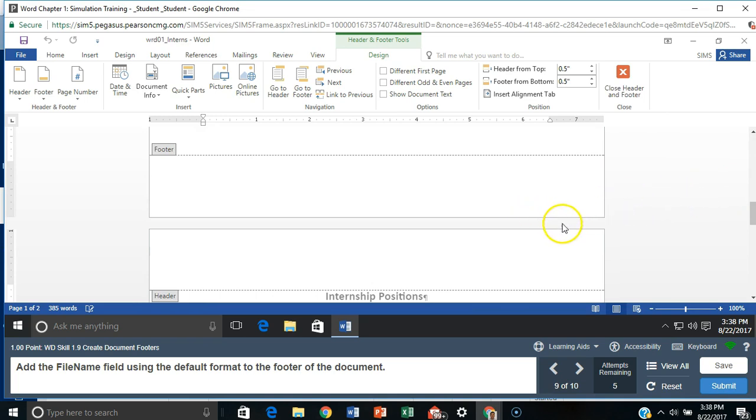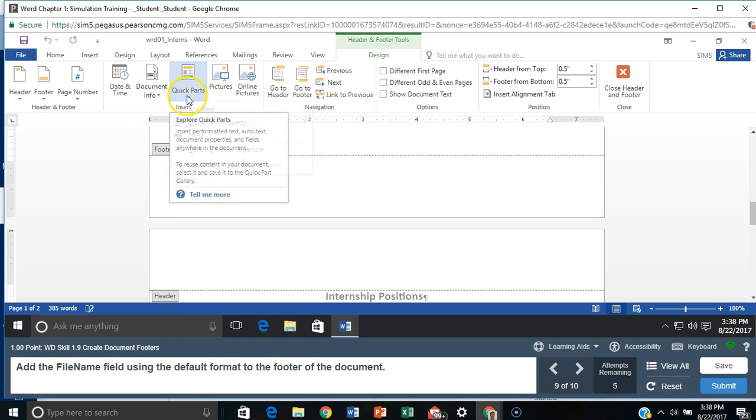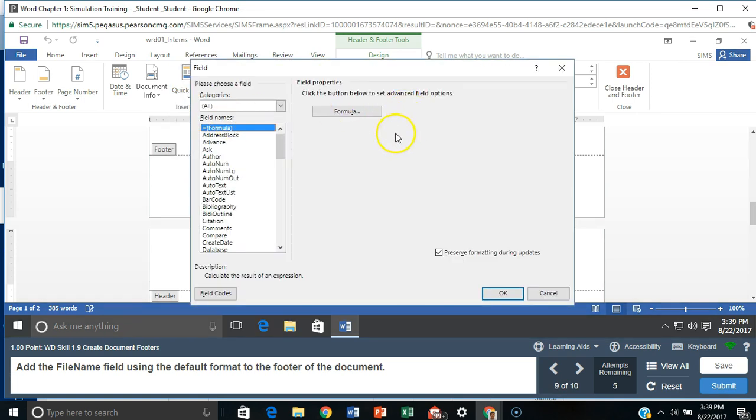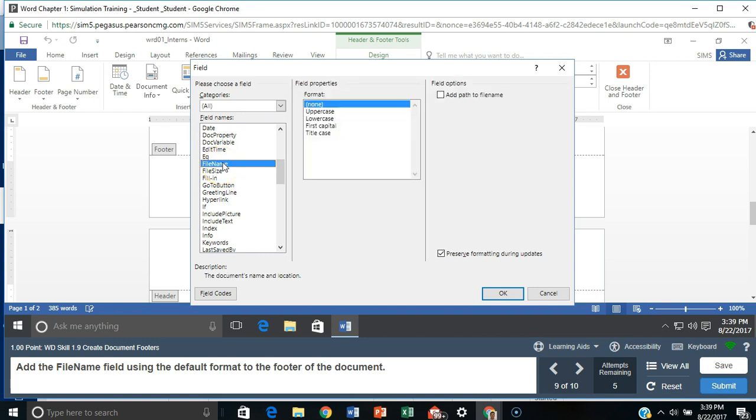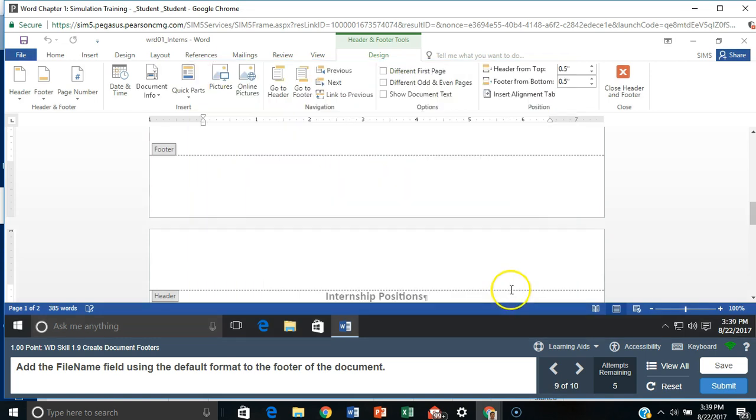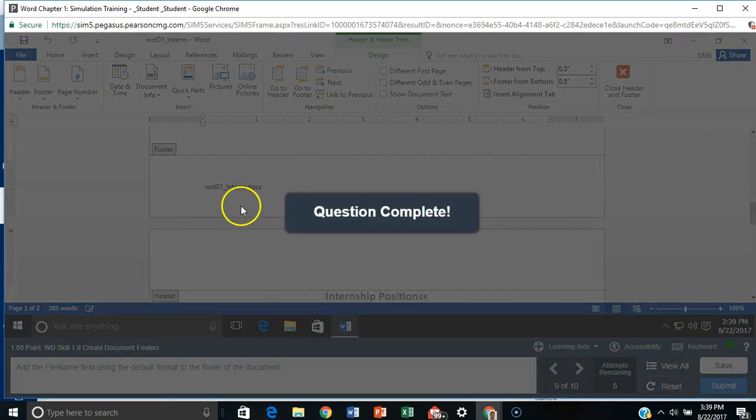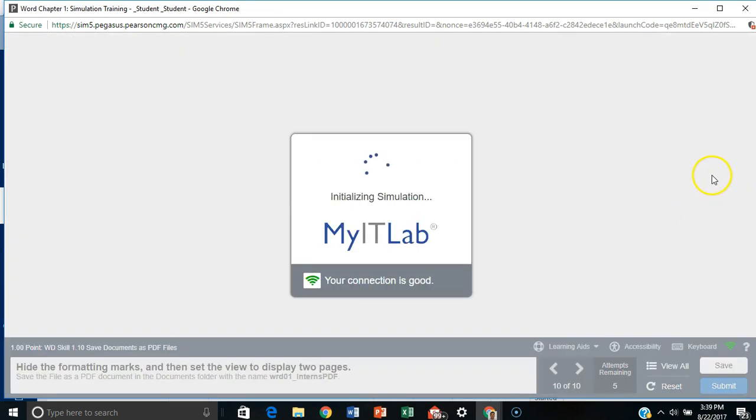And once you're in the footer, they have these things called the section for inserting things. You can insert pictures, you can put the date and time, you can put document information like the author, and so forth. But they also have this quick parts, which is what we're going to use. And we're going to use the field option under that, and we're going to use the file name field. So we scroll down and find that, and then click OK, and that will insert the file name in the footer of the document.